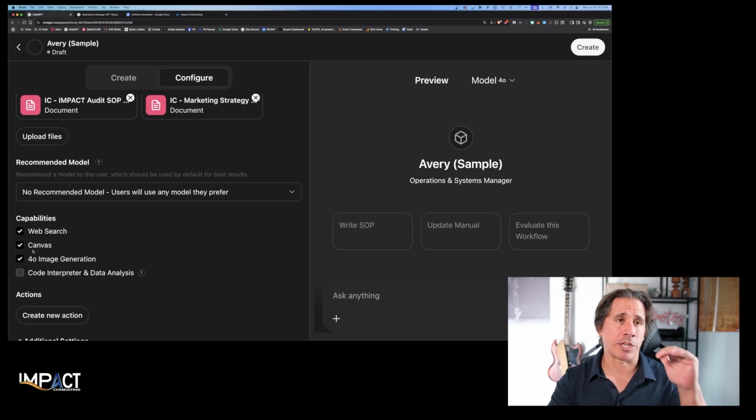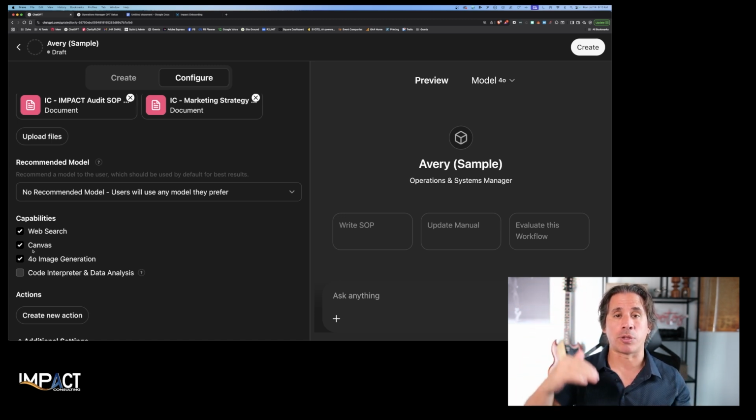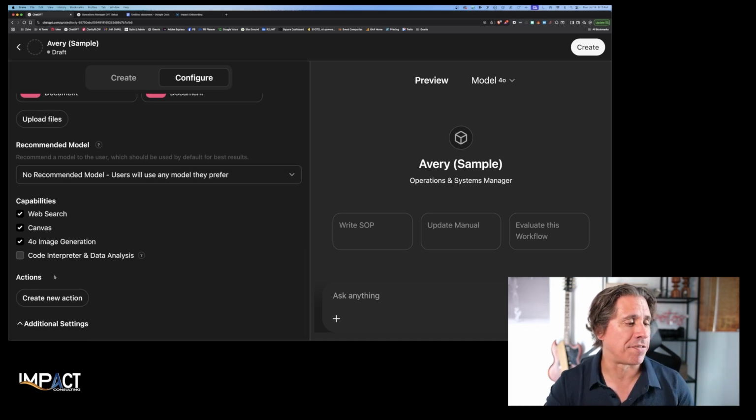So as you're working through a project, a canvas gives you like a notepad on the side that you can get more detailed on the one project and still keep the main flow of the conversation going. If you're doing any coding or building with web pages, that code interpreter and data analysis, or if you're running a lot of spreadsheets, you'll want to click that on.